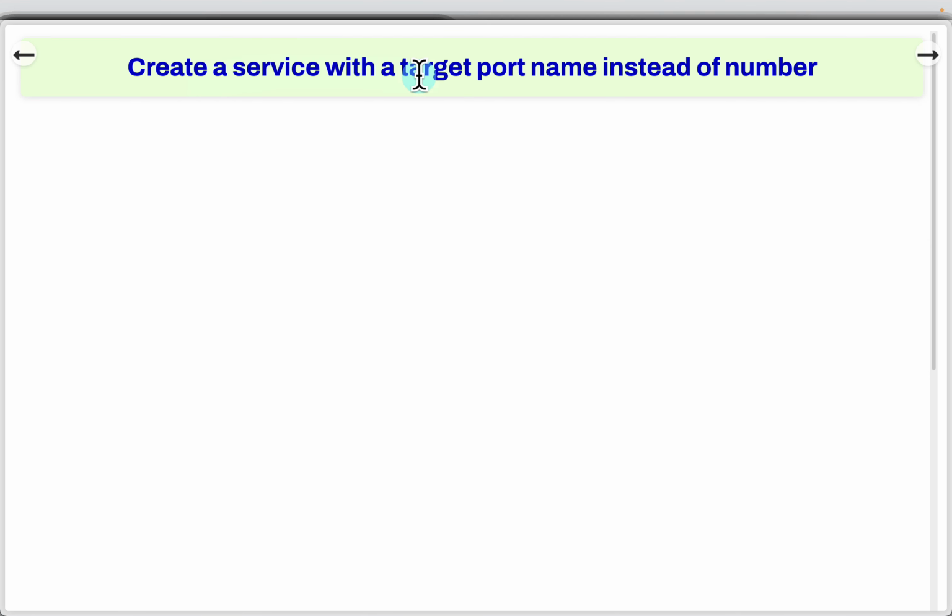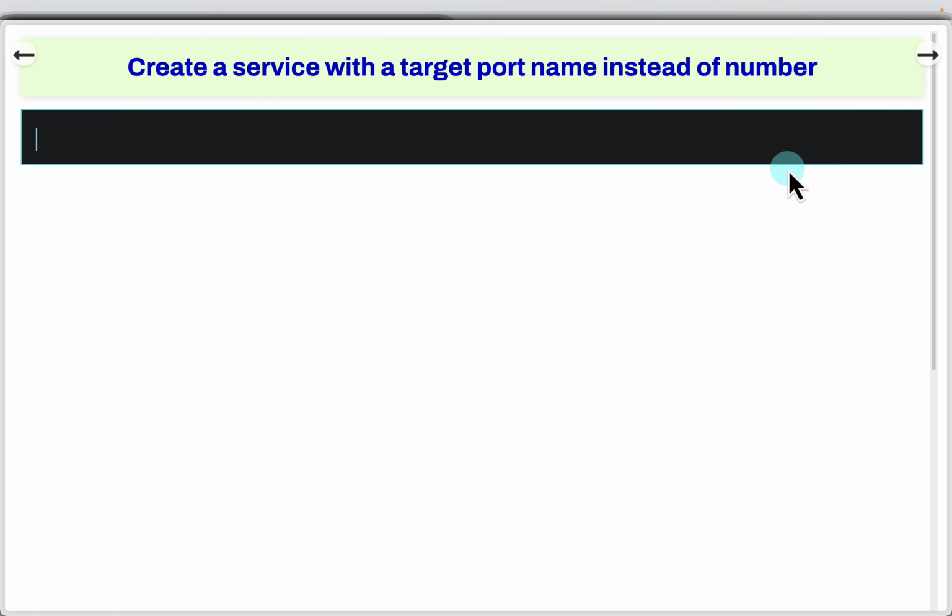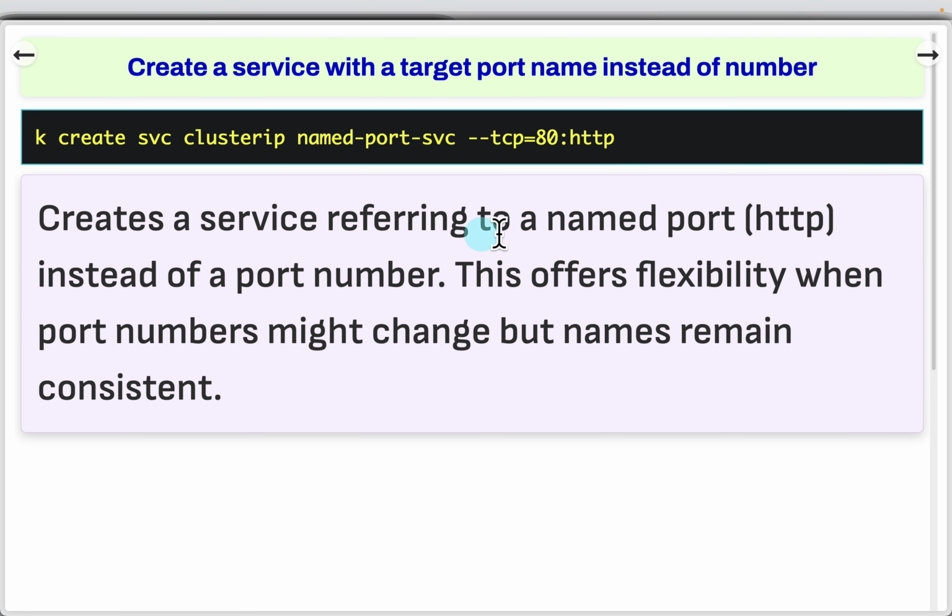Create a service with target port name instead of a number. So k create svc, type of service cluster IP, the name which we are providing, TCP 80, and the backend port name, not the protocol, the port name and not the number. This creates a service referring to a named port, http, instead of a port number. This offers flexibility when port numbers might change, but names remain consistent. So in the deployment or the pod, this will be a named port. So we are referring to this. This can be 80 or 8080 or anything, but we are referring to a named port instead of a number.